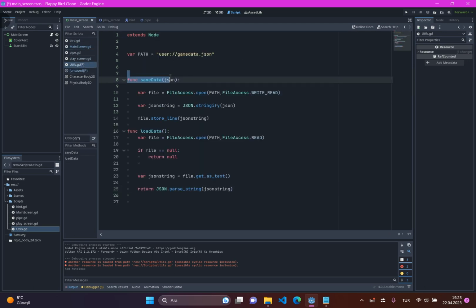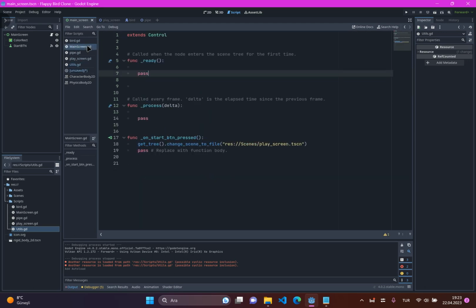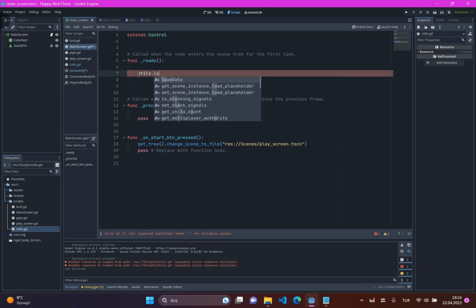Now save the script here, and if we go to the main screen and type utils, as you can see, I can access the whole function here, like load_data and save_data.